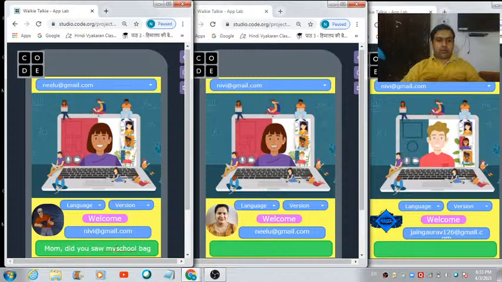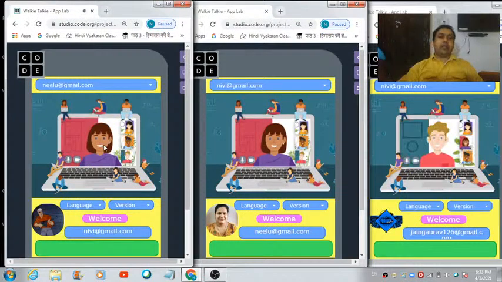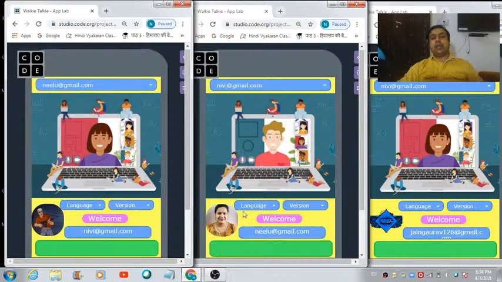Okay, so this is a message which now Nivi is going to send to Neelu. Let's hit this image button over here. You successfully sent your message. Okay, so Nivi has successfully sent the message to neelu@gmail.com. Let's see whether she will be able to receive the message from Nivi or not.